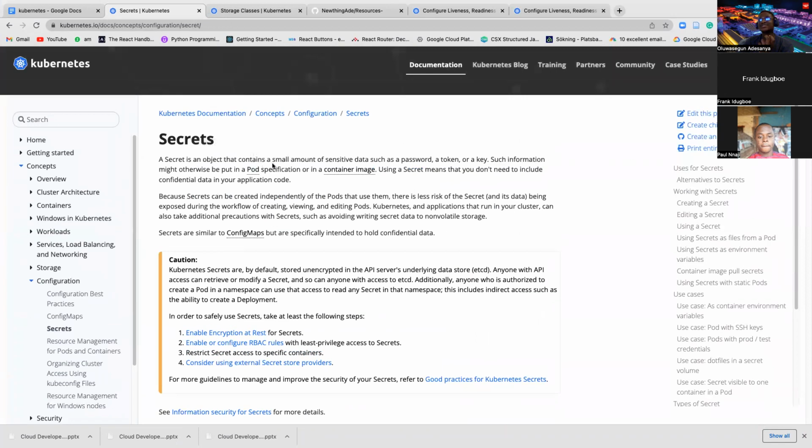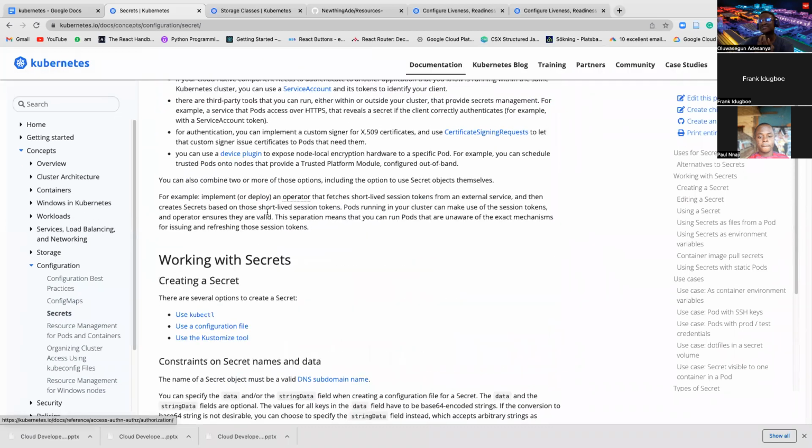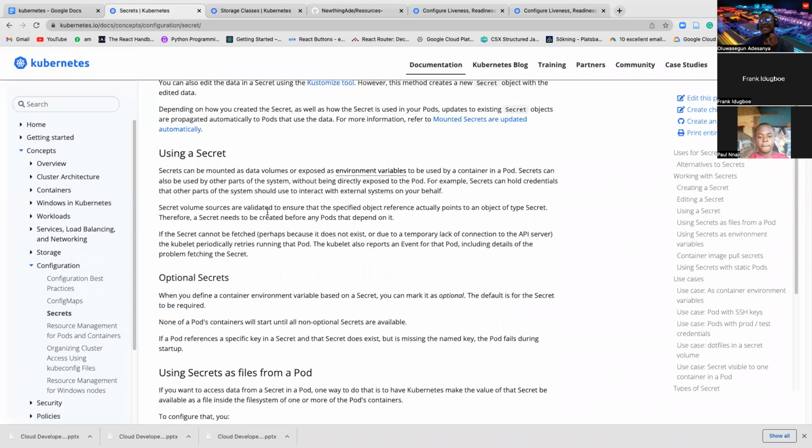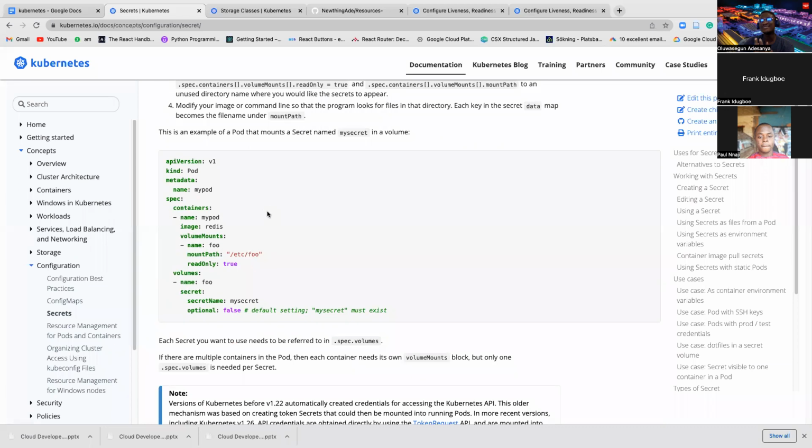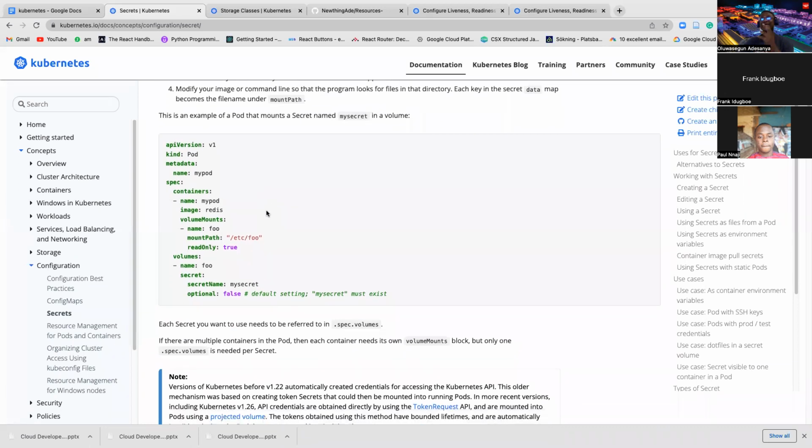So a secret is an object that contains a small amount of sensitive data. Your config map might not necessarily be sensitive data, it's just your configuration data. But secret is sensitive, when we are talking about your passwords, your usernames that must be kept secret. So that's where you use secret. And when you are using secret, the only difference there is it's always encoded in base64.